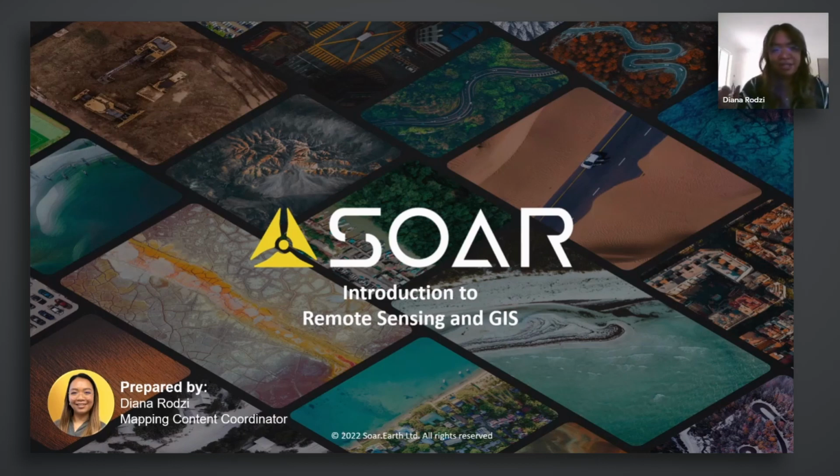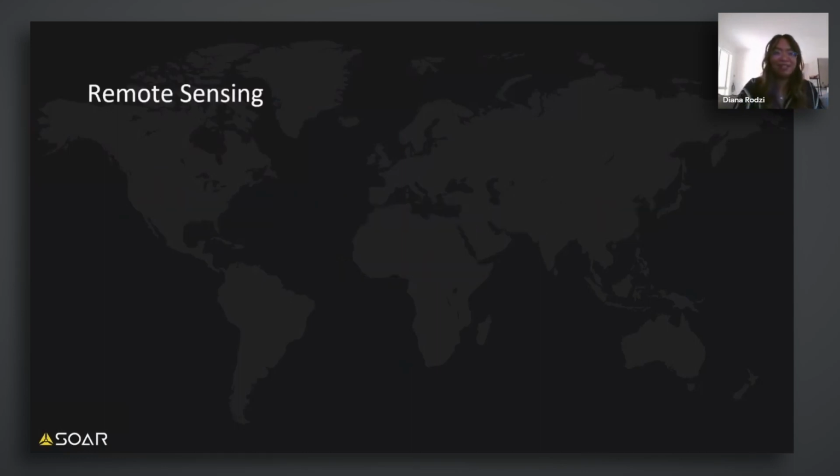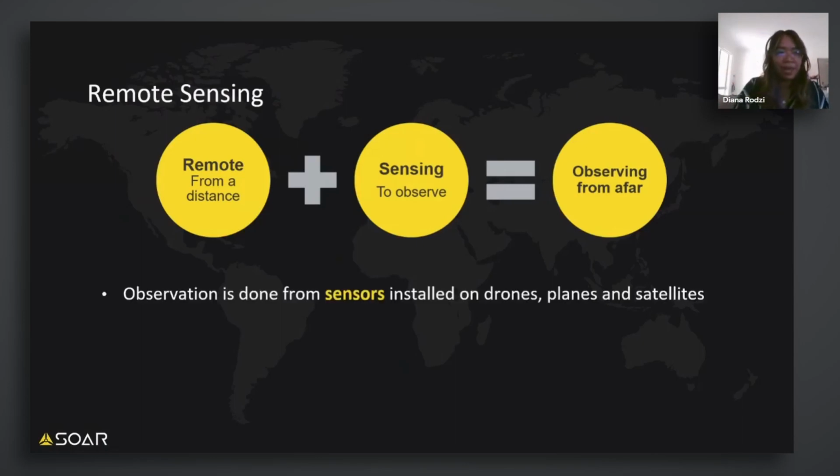And we'll jump straight into the first little bit, which is, what is remote sensing, or our eyes in the sky? So what actually is remote sensing? Remote sensing is a combination of two words: remote, looking at something from a distance, and sensing, to actually observe it. So cumulatively, it's observing something from afar. And how that observing is done is from sensors, usually installed on drones, planes, and what we are very familiar with, satellites.